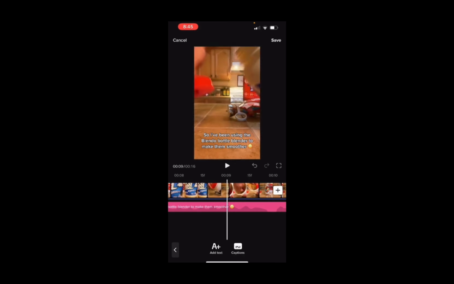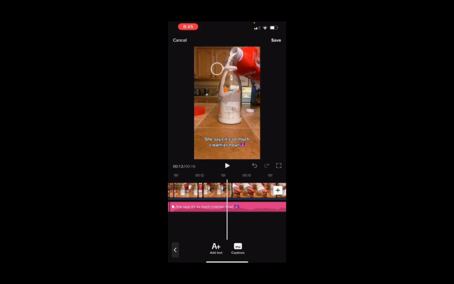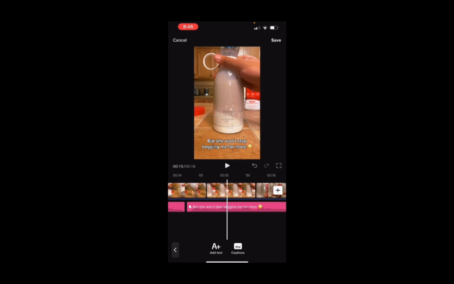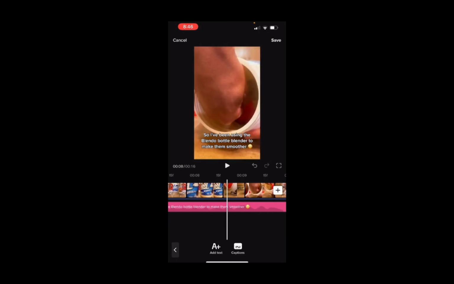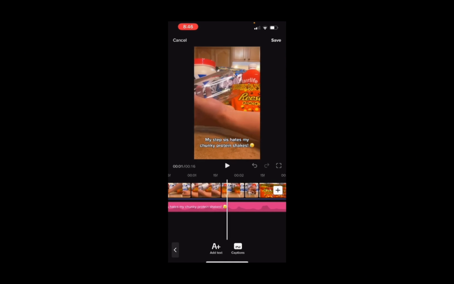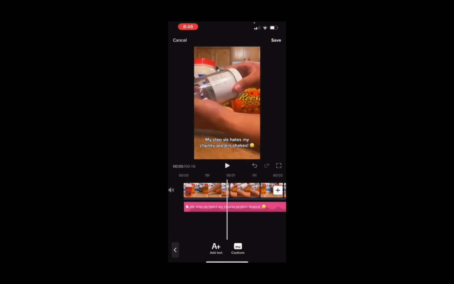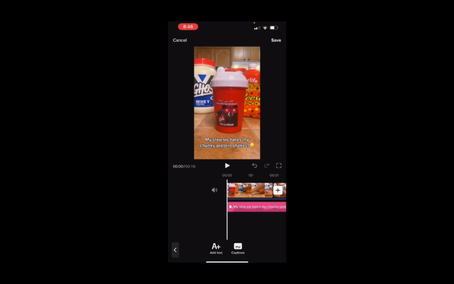When you get creative with it and you start to do your own ideas and get really good with editing, it's actually something that I think is quite fun to do. Now, once you're done, in the top right corner here, you're going to hit save.